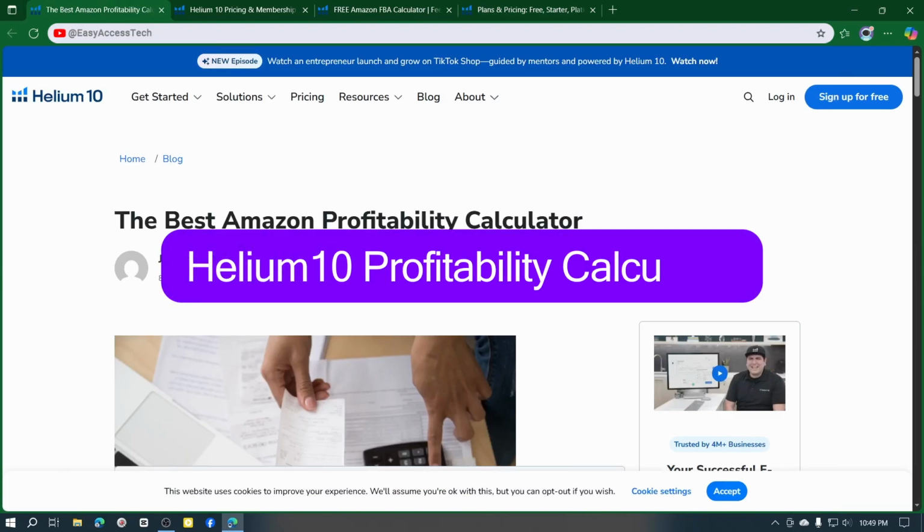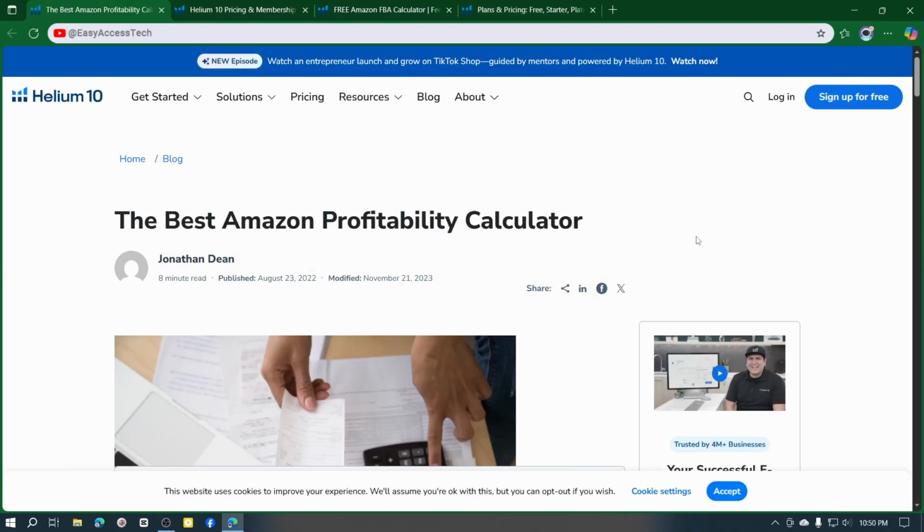Helium10 Profitability Calculator is a simple but powerful tool that can help you to see your real profit on Amazon. But how does it actually work? And how can it save you from losing money on hidden costs? In this video, I will show you everything step by step so that by the end of this video, you will know exactly how to use it to grow your Amazon business smartly.